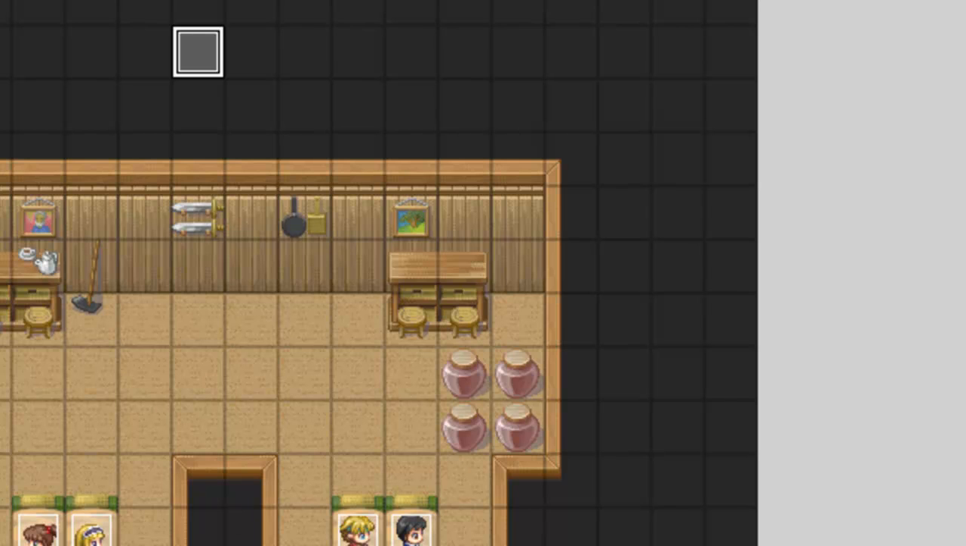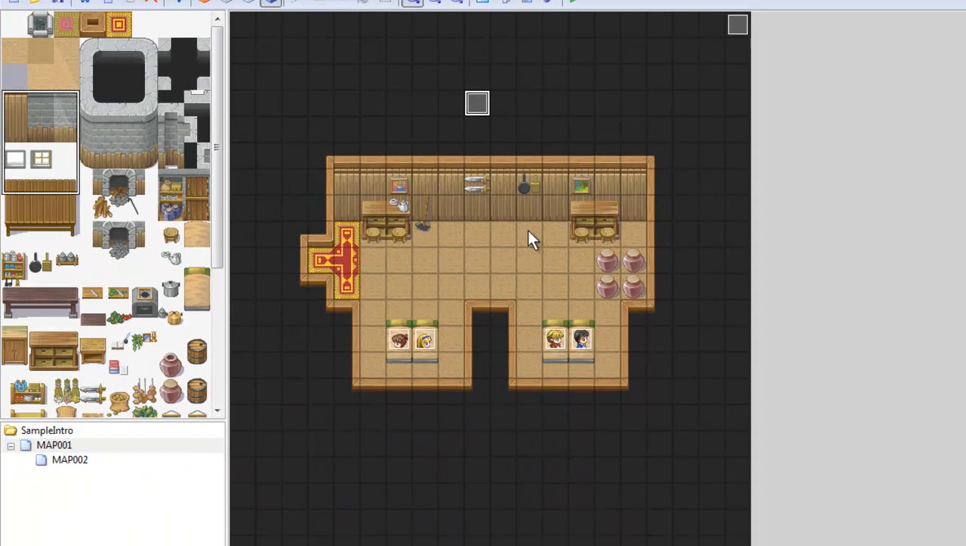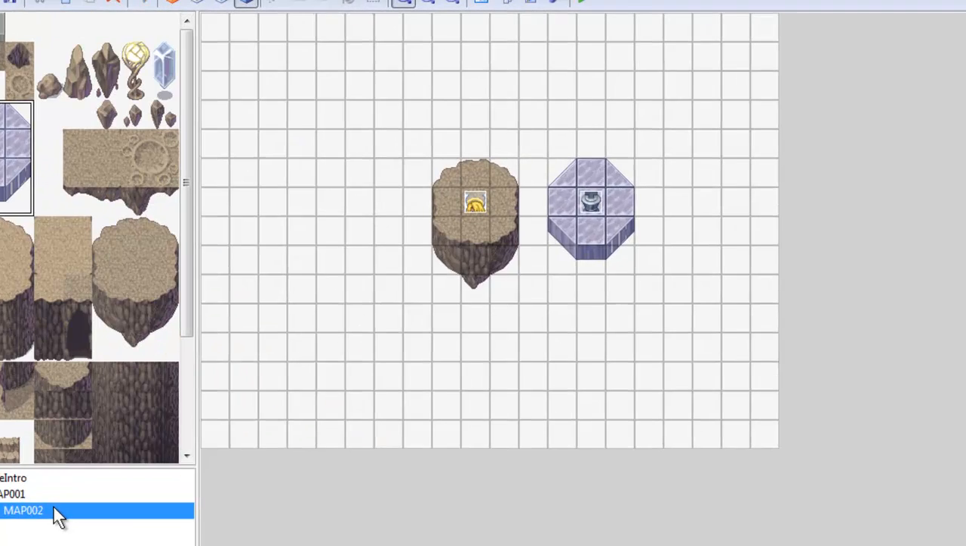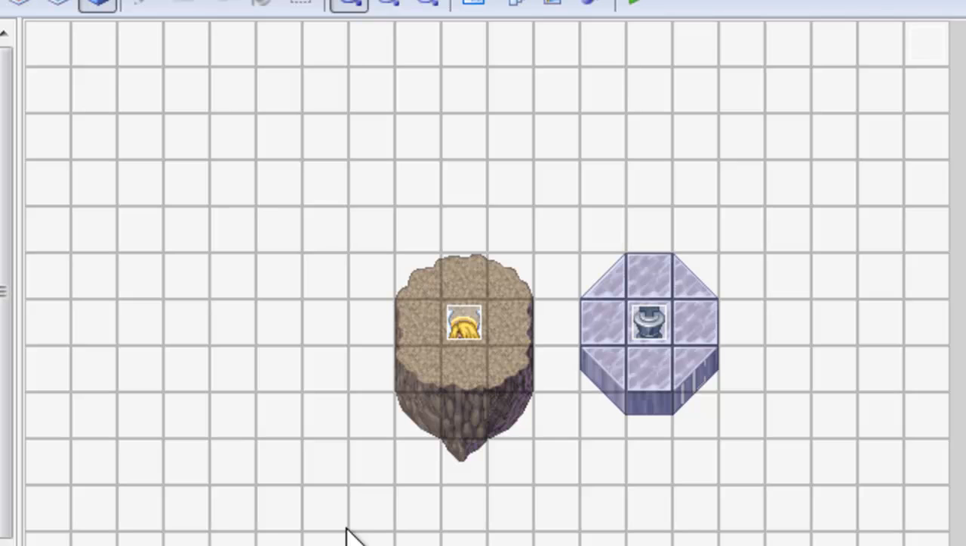Okay, so we're now done with the first page, and so far, if you're still with me, congratulations. It's about to get pretty raunchy here. Moving on to map number 2.